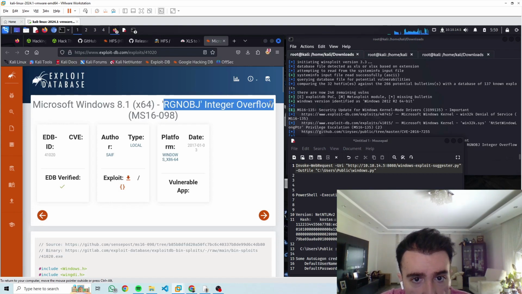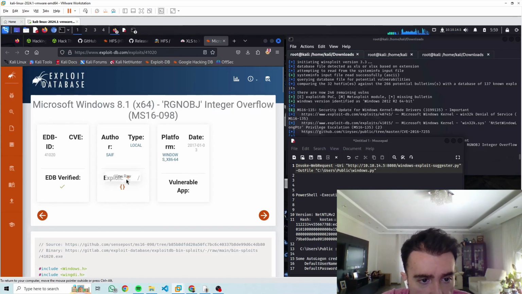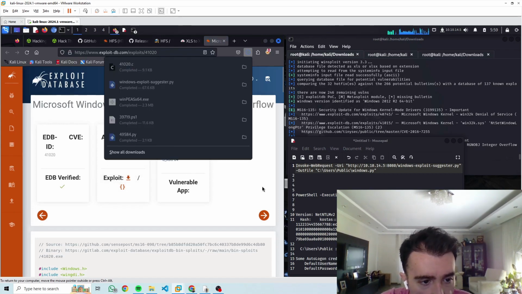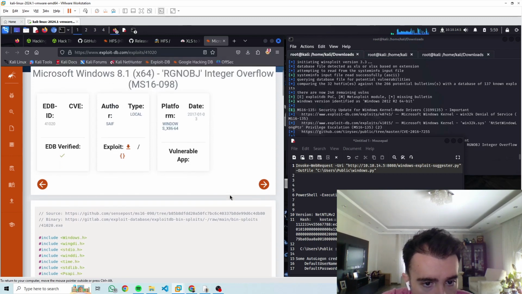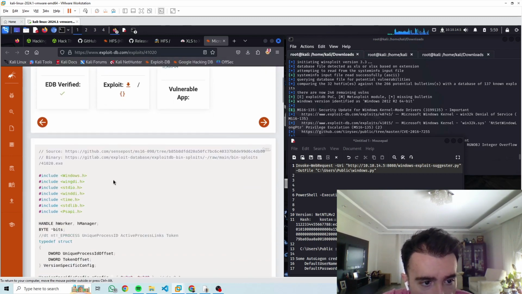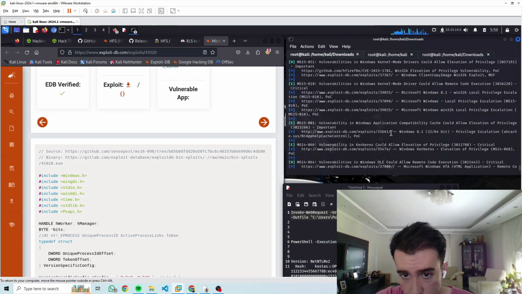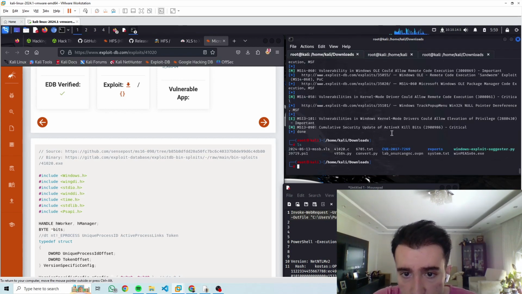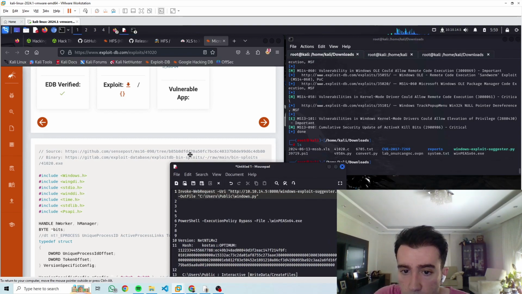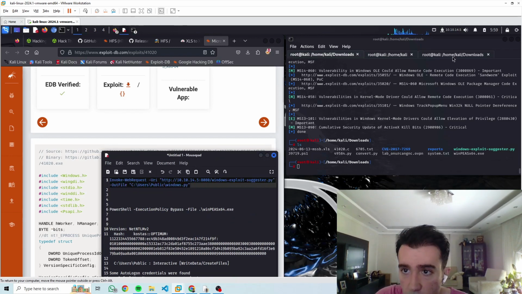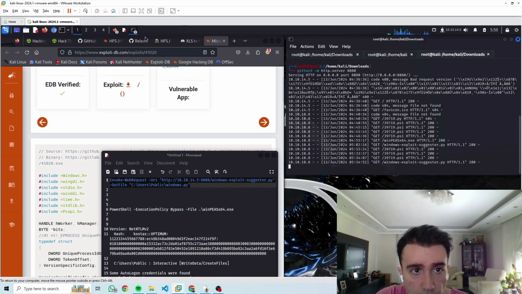This is also an overflow attack. Download the exploit. Our exploit works with the C programming language, so I'm gonna check for C syntax usage. Now send it to our target.